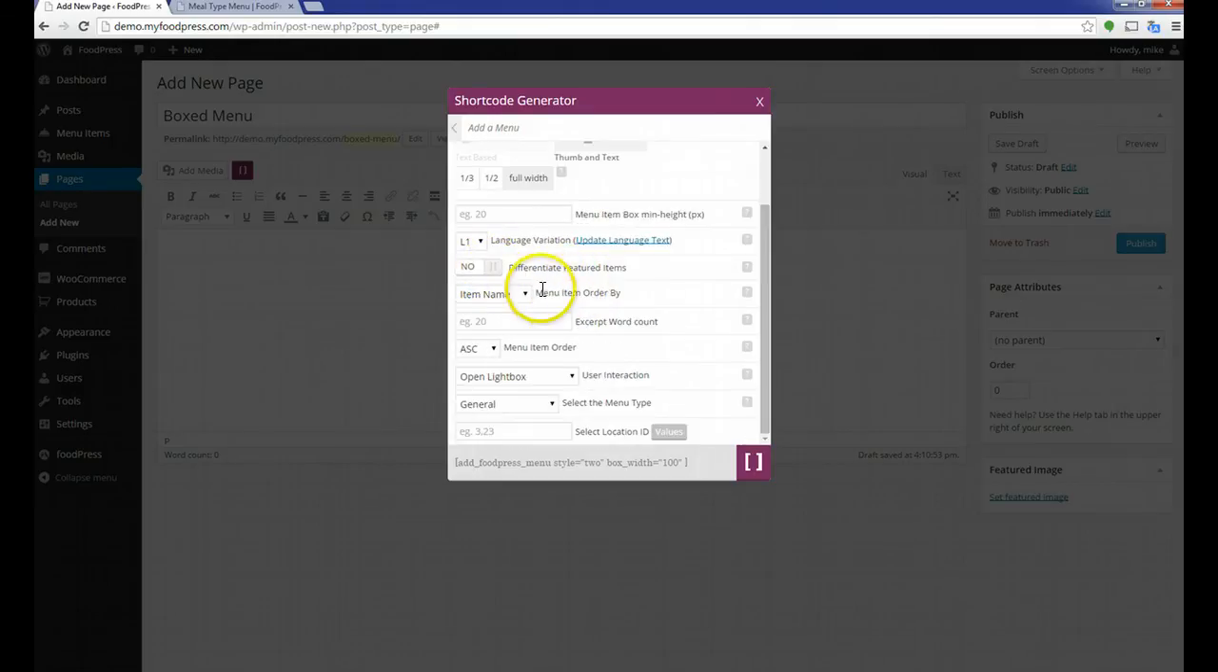We don't have any featured items. Menu order by menu order. Let's go with 20 again. I don't like long descriptions. If I want to read more about it, I'll read more. I'll click on it. We'll open the light box.